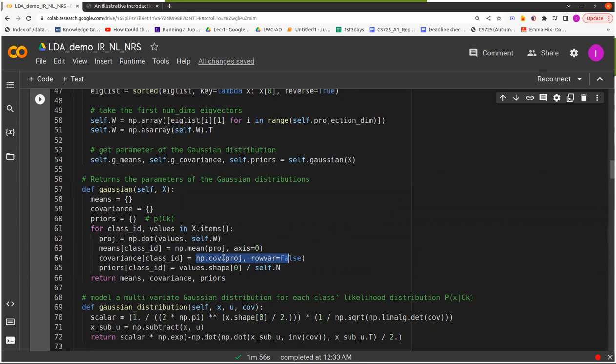Also, the Gaussian requires a prior, which is nothing but the fraction of data items which belong to that specific class. So that prior is being computed here. It's dividing the number of data points in that specific class by the total number of data points, and that's just a prior. And it's returning the mean, the covariance, and the prior values. So this is initializing all the information that we need to learn our Gaussian function-based discriminator.